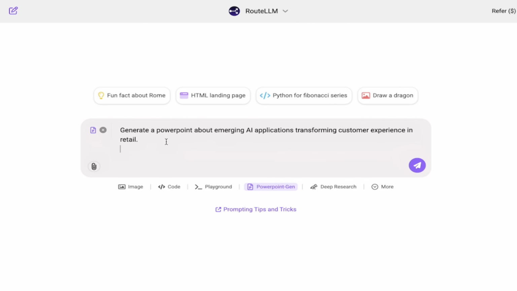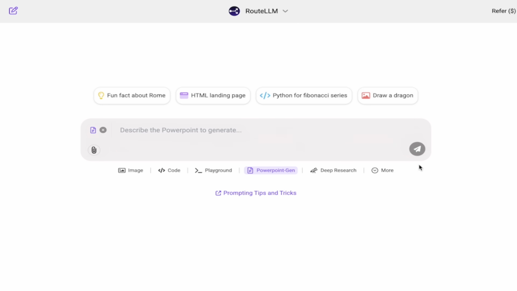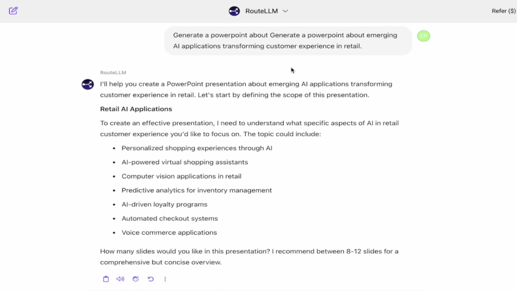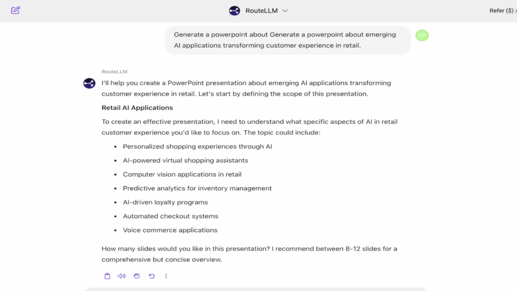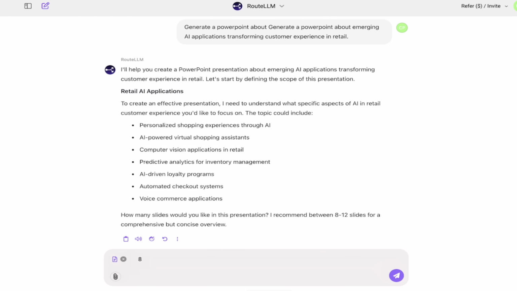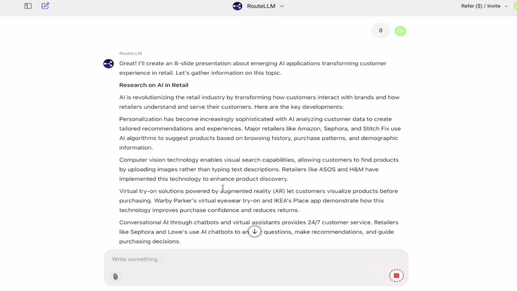So here we go. Generate a PowerPoint about emerging AI applications and transforming customer experience in retail. You'll see how fast this has already started here. And then if we go through this here, it tells us what the topics could include: personalized shopping experience, computer vision. Yes, all of these things are great. It asks us the number of slides. It recommends 8 to 12 slides. Let's go with 8 because I don't want to bore you with too many slides here. I'm going to click on enter and watch this here.